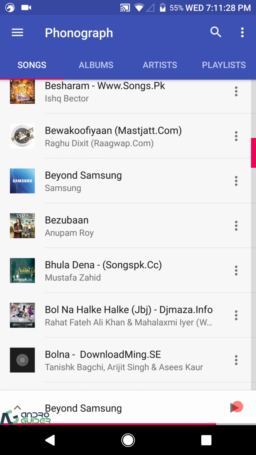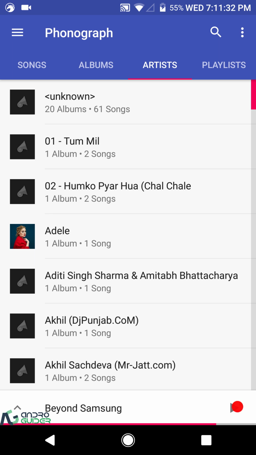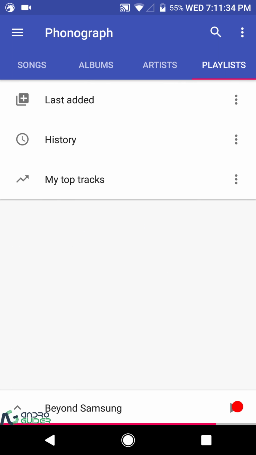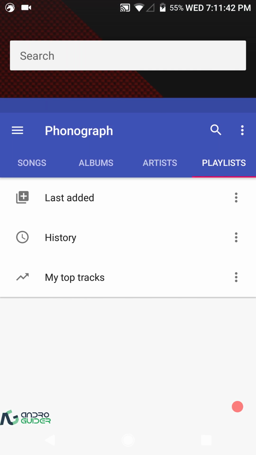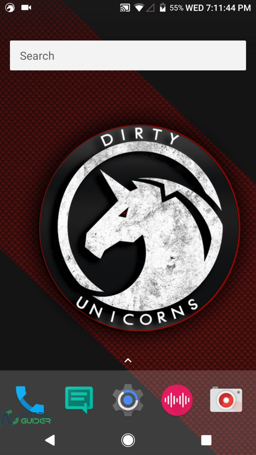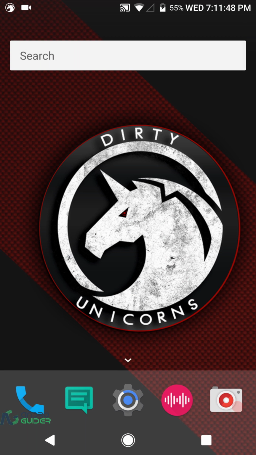Then you can view your songs as per songs, albums, artists, playlist. They are sorted under all that. And we have got last added, history, my top tracks. Then you can shuffle all, new playlist, sleep timer, equalizers. You can tweak all that stuff. I guess, yeah, and a couple of small things.